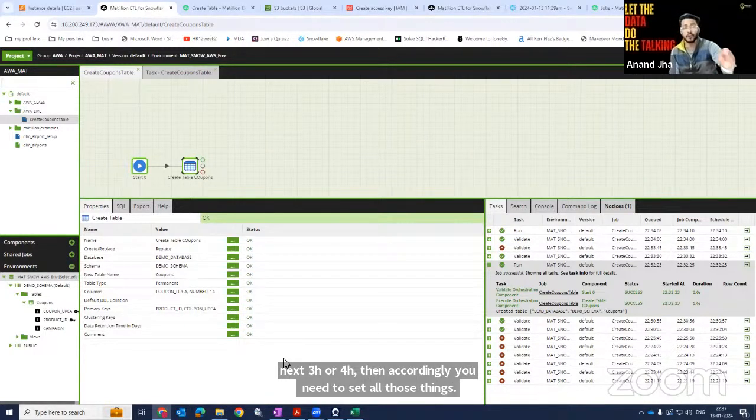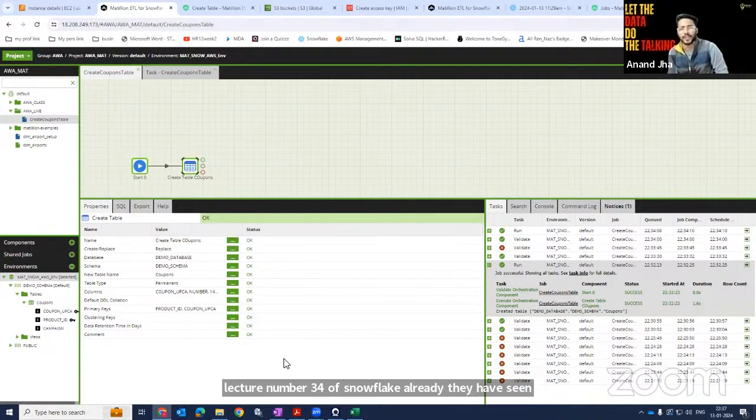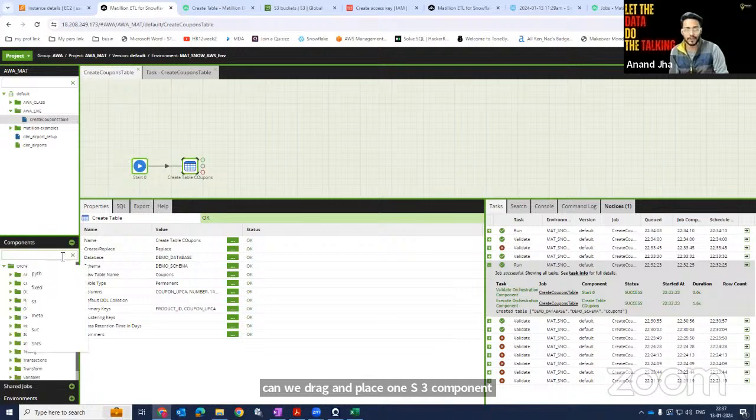Renita, I wanted them to load the data from S3 if we can show them, because lecture number 34 of Snowflake they have already seen. Can we drag and place one S3 component? Yeah. Just open it once, let's see.